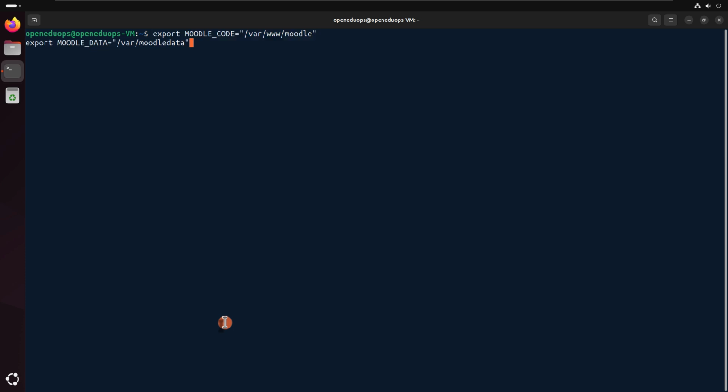Let's start by setting two environment variables so we don't have to keep typing the same paths over and over. Moodle code is where the Moodle application code will live, and Moodle data is where Moodle will store uploaded files, cache, sessions, and other runtime data. Keep those two ideas separate in your head. It will matter in a few minutes. Quick sanity check on the variables.